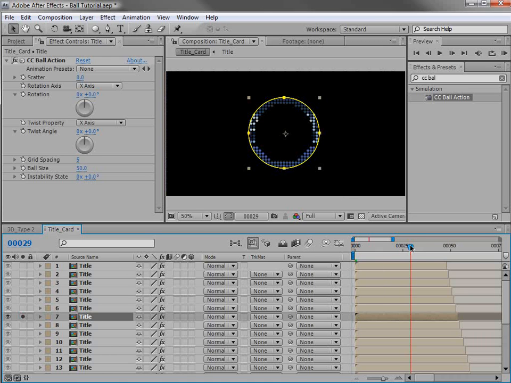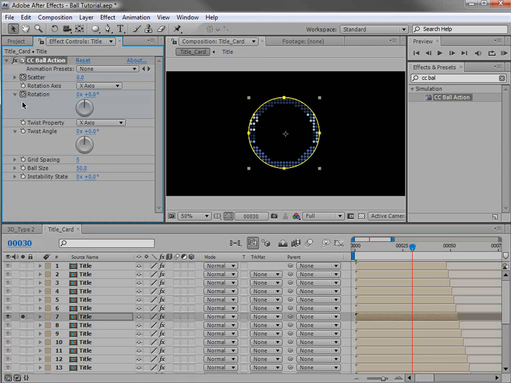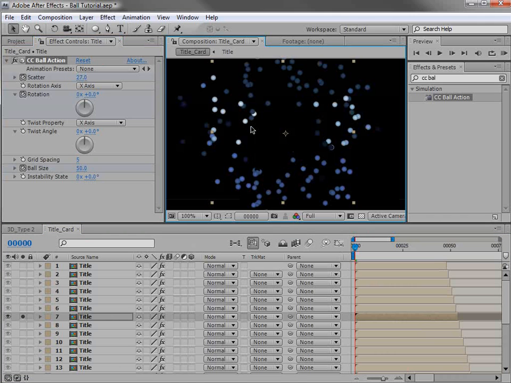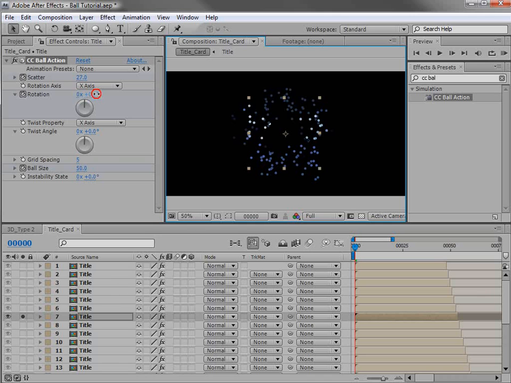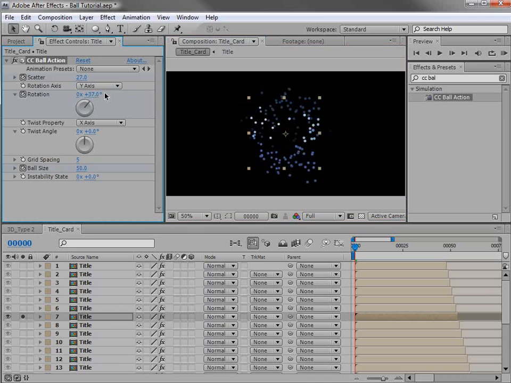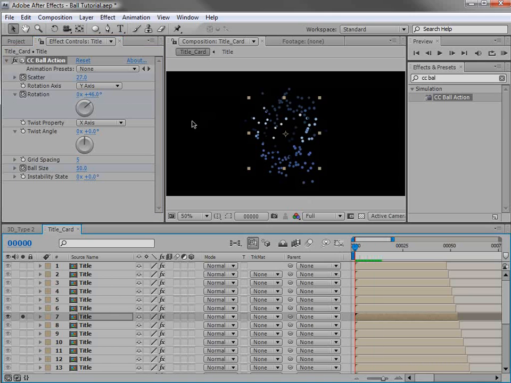I probably want to make it about 30 frames long, and we'll keyframe the scatter amount, maybe the rotation, and even the ball size. So then if we move back in time to frame 0, we could turn the scatter amount up. We can shut off the show masks so we can see what's going on, and maybe add a little bit of twist. We might even change the axis, maybe the y-axis. That could be interesting. So it's up to you. You just want to play around with the settings.